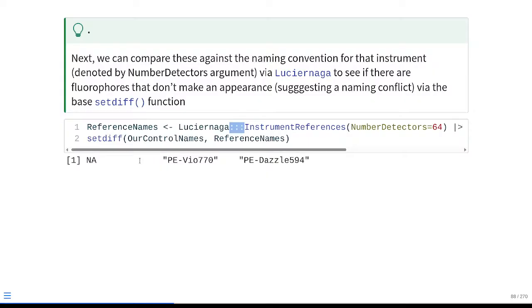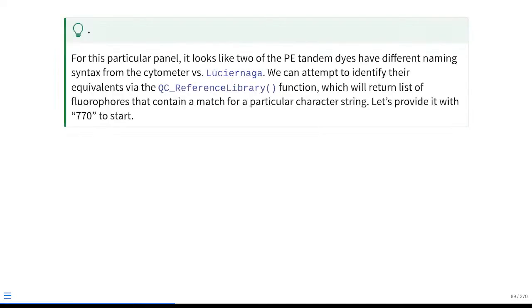So in this case, for the ones that we have currently in metadata, NA, because that was the bead unstained sample, is not present in the reference library, which is good. But then we can also see PacBlue 770 and PE-Dazzle 594 are not being recognized, which is a little odd considering they're more of the older generation of fluorophores, so they should be present considering a bunch of the other ones are. So at this point, it's likely there's a little bit of difference in terms of the naming syntax for these individual fluorophores because they're PE tandem dyes, so we should figure out how it is actually stored within the reference library.